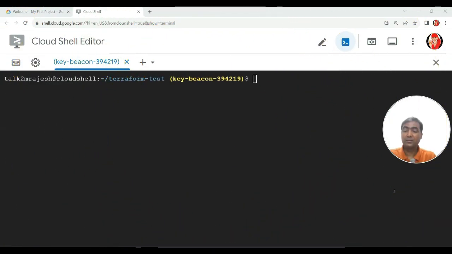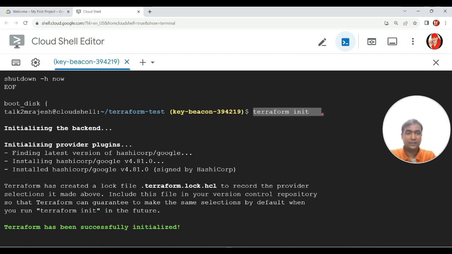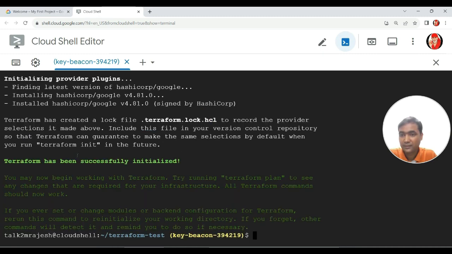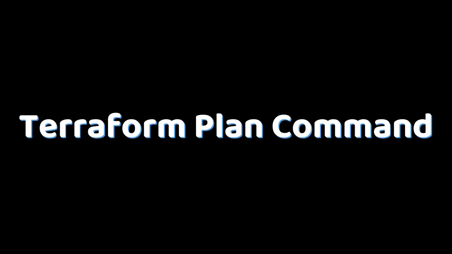Firstly, I'll run the Terraform init command to initialize a Terraform working directory, and it prepares the directory to interact with the selected cloud provider by downloading the necessary provider plugins and dependencies and setting up the backend configuration. As you can see here, this is the terraform init command. Then press enter, and as you can see here, initializing the backend, and all the dependencies and plugins are downloaded successfully. Terraform has successfully initialized.